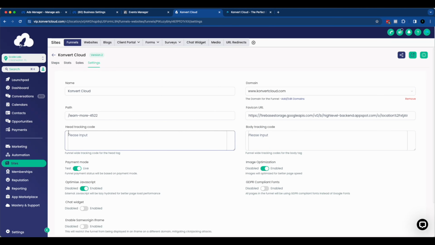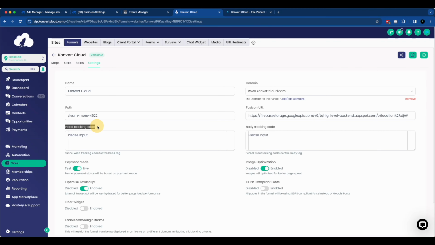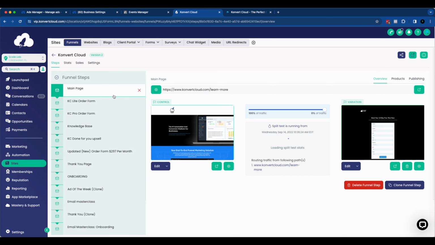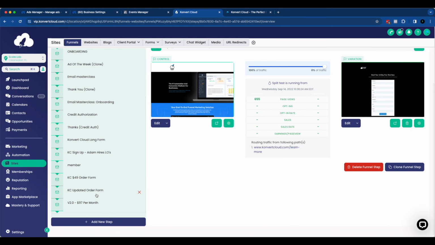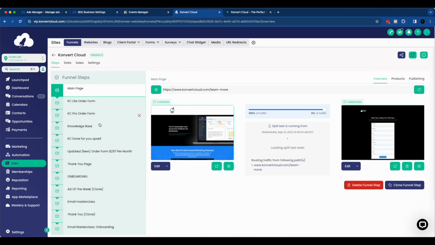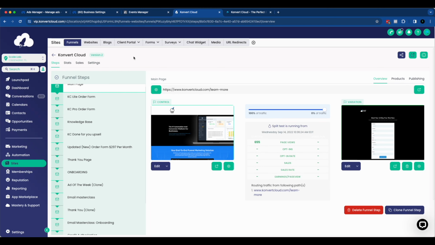You'll go to Settings, and you're going to put this code in the head tracking code for the entire site. So you just need to go to Settings, paste that code in, and then hit Save. That will apply the pixel to all of the pages inside of that funnel. So there are 20 pages in here. Because I applied it here, it applied it to every single step inside of this funnel. Once again, if you're using something like WordPress, it's going to be in a different spot.